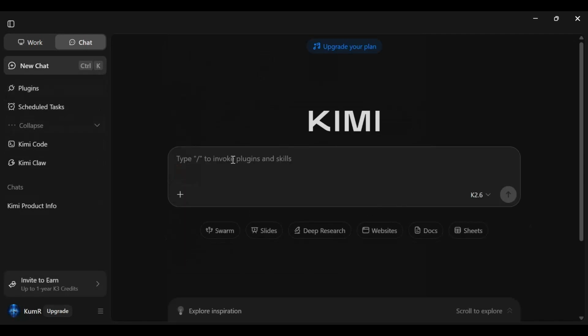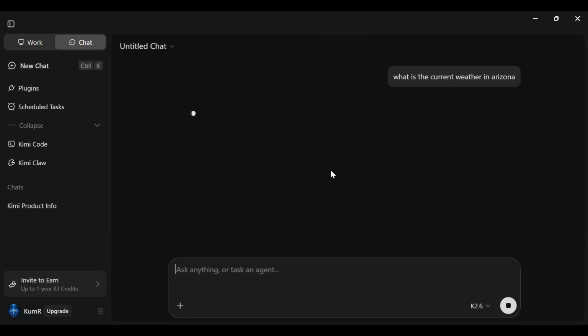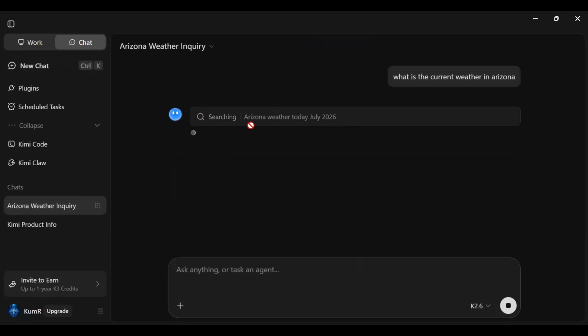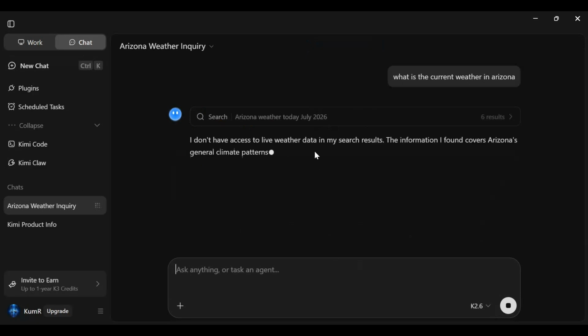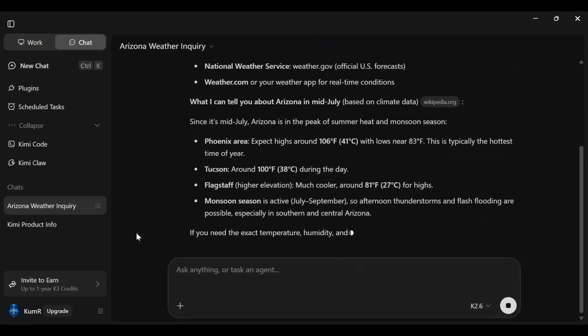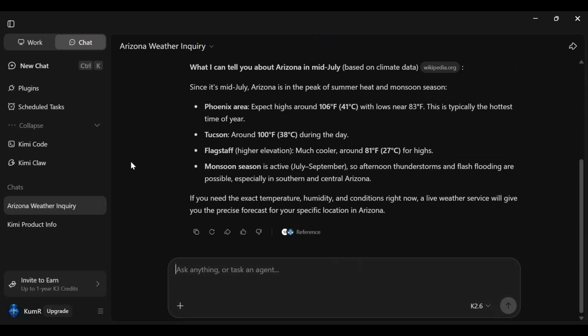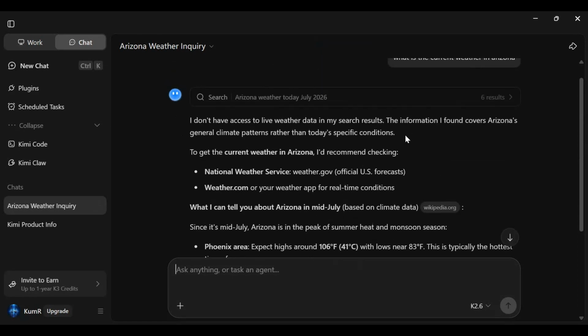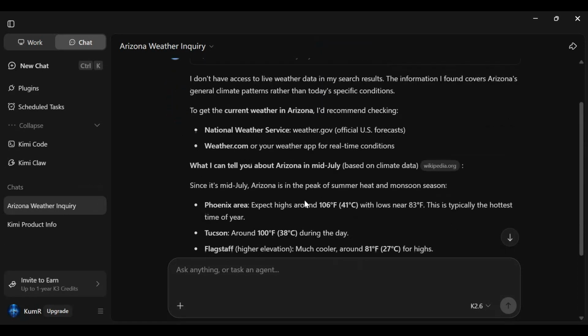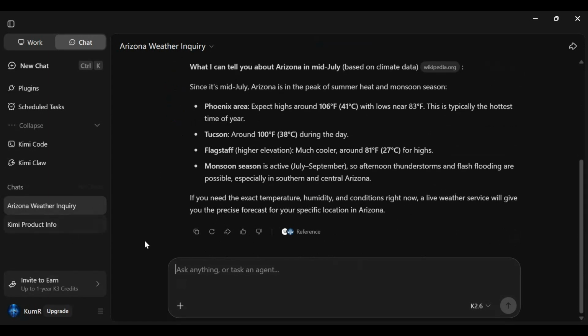So what is the current weather in Arizona? It does have the web searching opportunity. Let's see that. Oh, it's saying I don't have access. Fine, that's okay, because we have to give it access to the internet, web searching and all that. I've not done that. I've just installed this. I just wanted to see how it behaves. So that's fine. Now let's go to work.